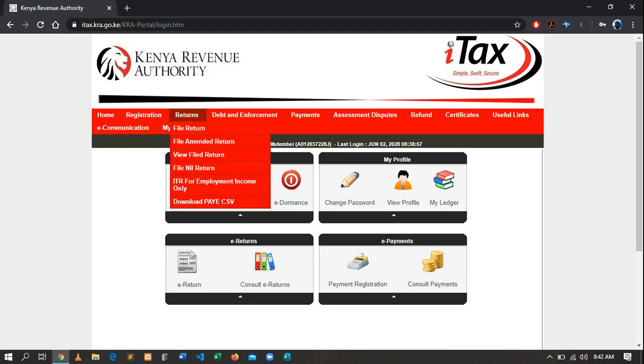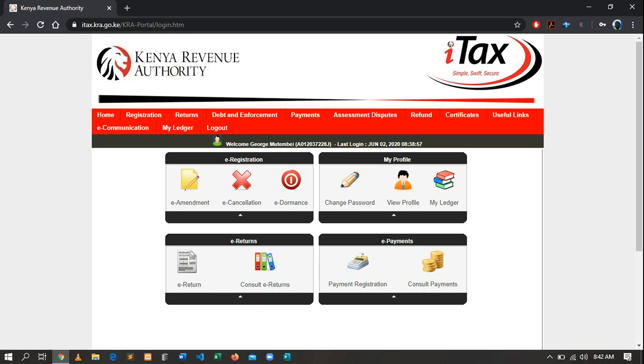So after logging in, this is what you'll be able to see. You have home, registration, returns, debt enforcement, payment, assessment, and so many other links. But in this case, we are interested to know if you have any penalty. So for you to check it, you have to go to My Ledger, which is here.